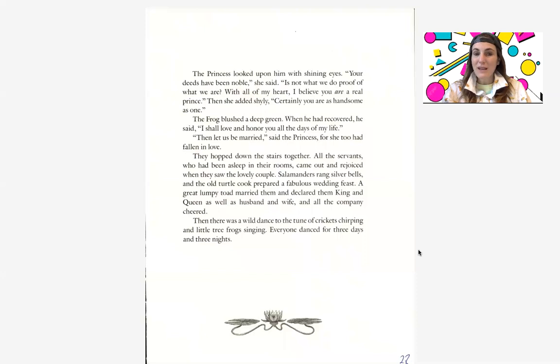I'm going to read the dialogue in this first paragraph one more time. It's very important, Rocketeers.